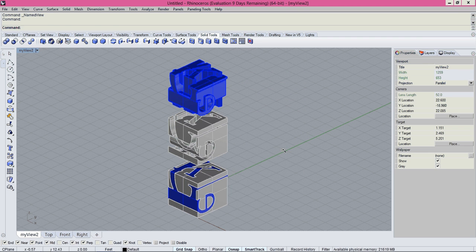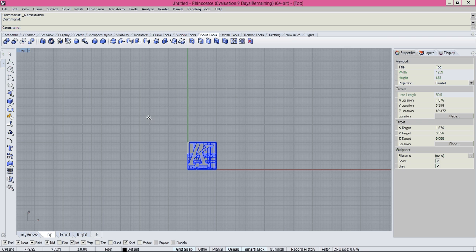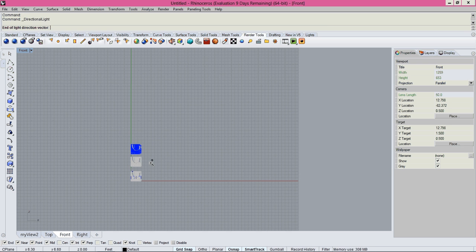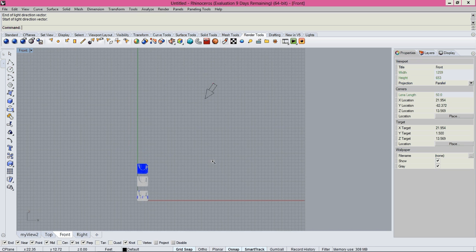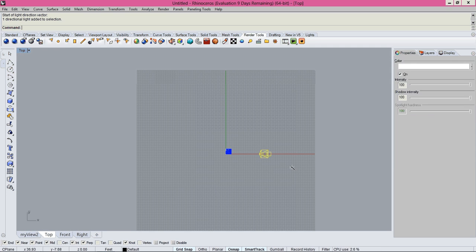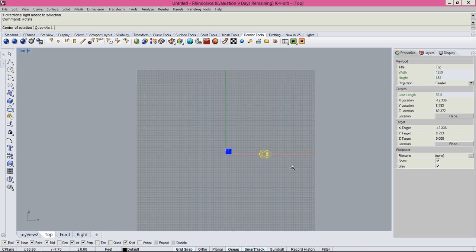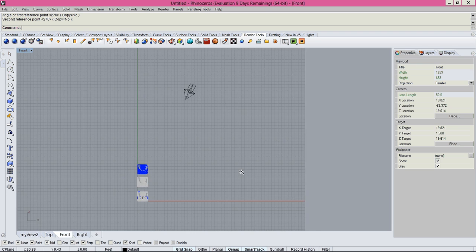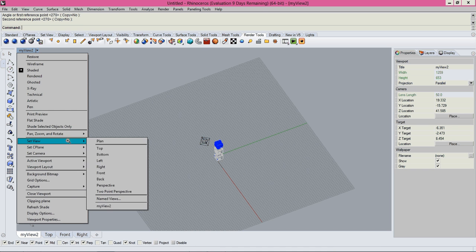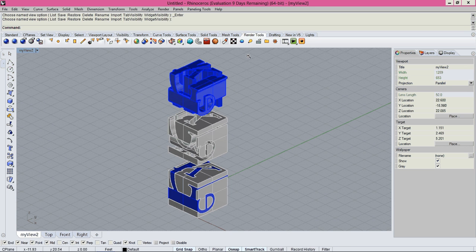We can close now. Now we're going to place, with control tab, a light. Go to standard or the render tools, select the directional light. There we go. Go to the top view. It's always good to rotate this light and go back to the original view, my view 2, set view, right click, my view 2. Let's see how it looks.